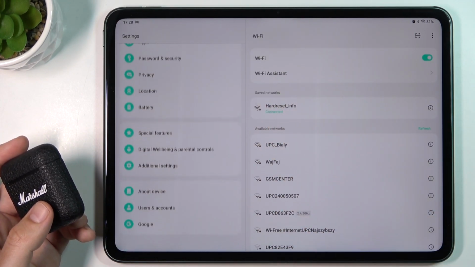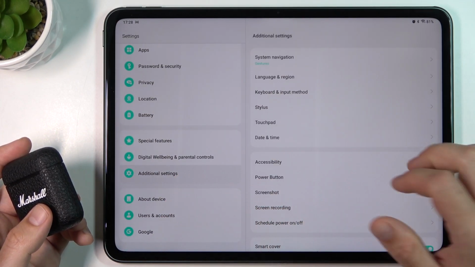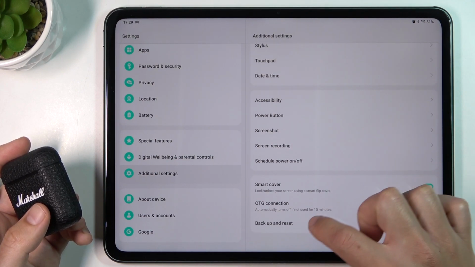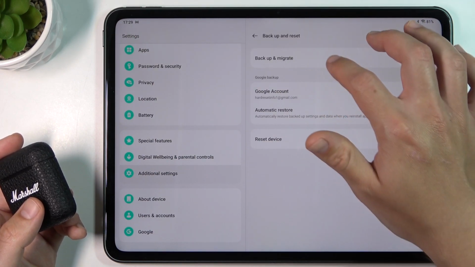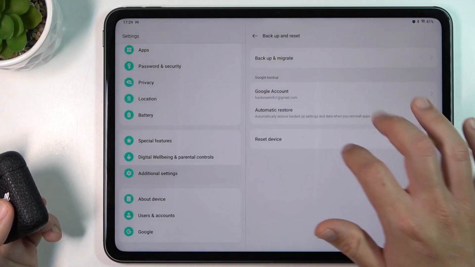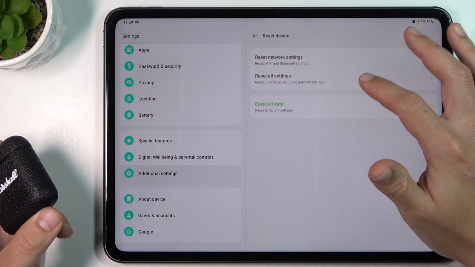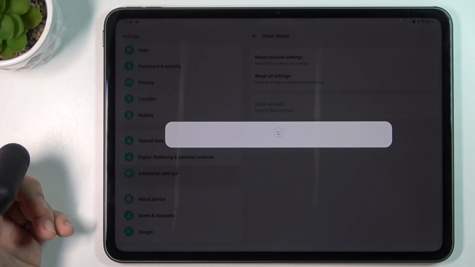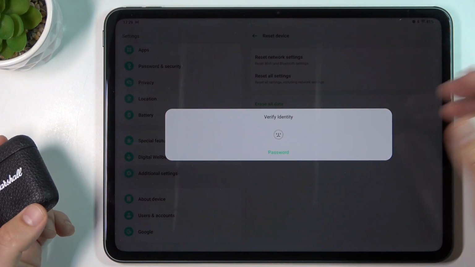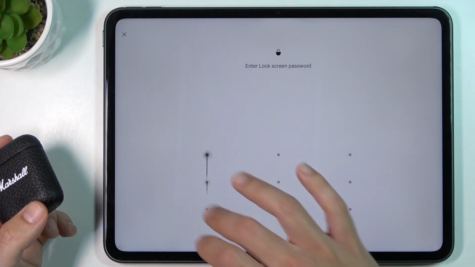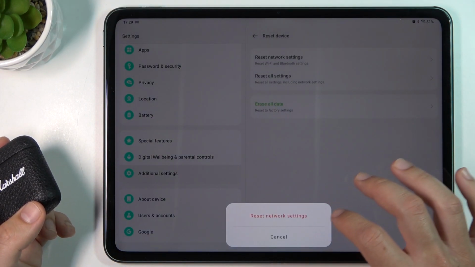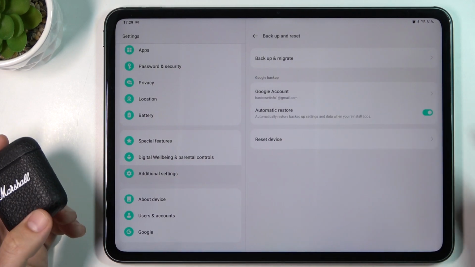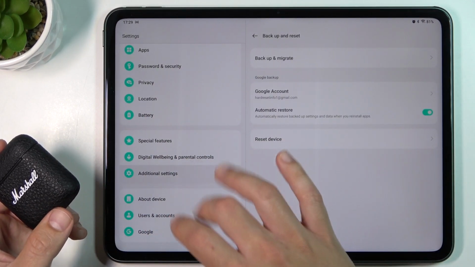And if you're sure that your Bluetooth accessory should be visible for other devices but still not for your tablet, go to the settings, choose the additional settings and swipe down to the backup and reset. Choose reset device and tap on reset network settings. Now just configure your ID, code, pattern, etc. password and tap on reset network settings. Then look for the device again on the Bluetooth list.